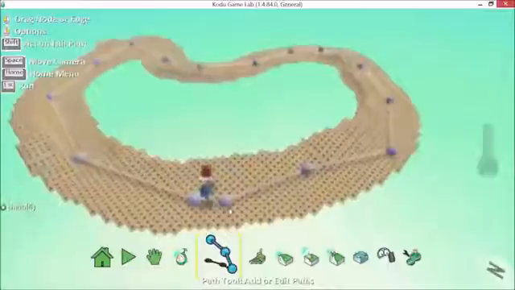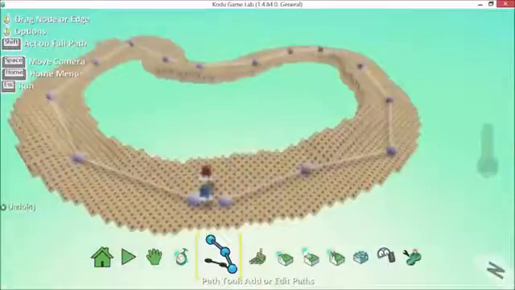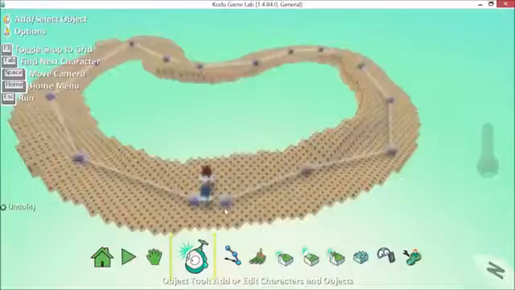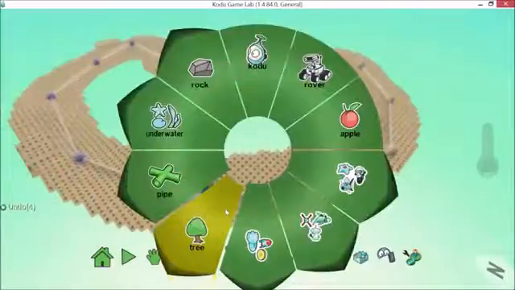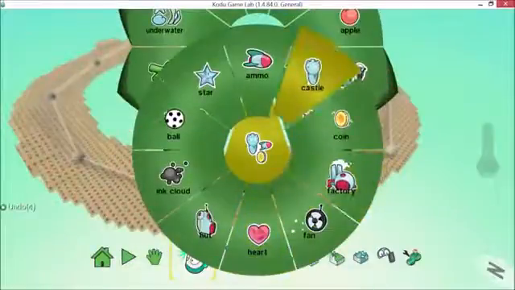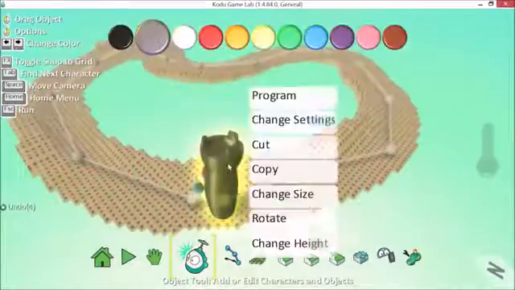Okay, so that's looking good. Next is to do a finishing object. So again, click on the objects menu and make sure you click right at the end of where you've placed the last node of the path. And it can be any object you like. I'm going to choose a castle, and then I have to program the castle.